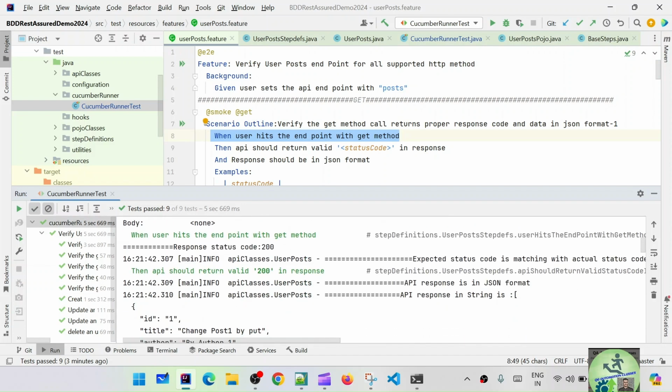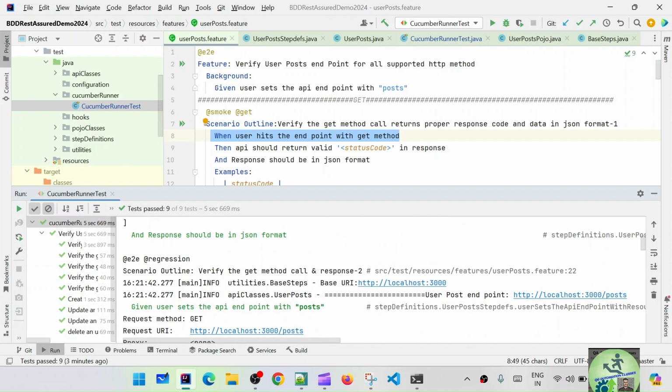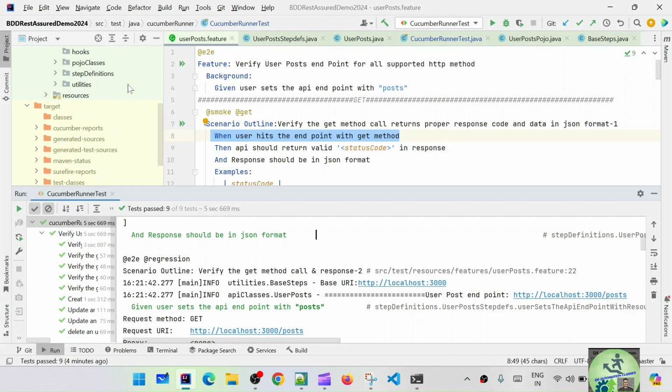Let's scroll down and see here, the response should be in the JSON format. So this is nothing but pretty format output. Pretty format output means you will have an understanding of what the tags are, what the scenario or scenario outline is, and which step definition steps are getting executed. So you will have all that information on the console. Similarly, we can go and see here. Let's see the reports.